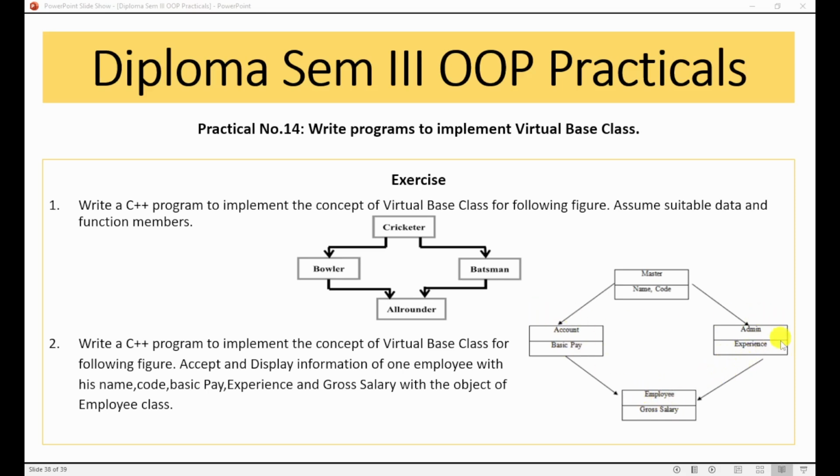So it creates multiple inheritance here, if you see the bottom part of the diagram. So again we are having multiple inheritance and it will create the problem of ambiguity. And the employee class has gross salary as its own attribute. So this will create an ambiguity problem. So for that purpose, again we have to use the virtual base class concept. So we will be creating the master class as a virtual base class for account and admin. So let us move to the coding part directly.